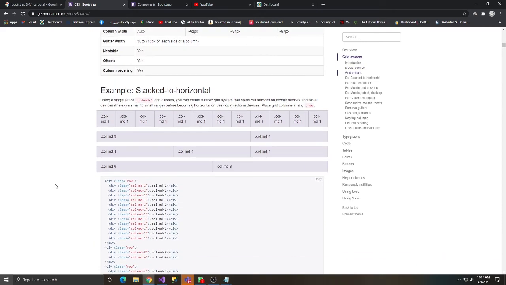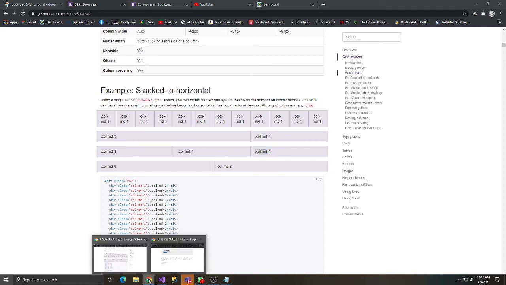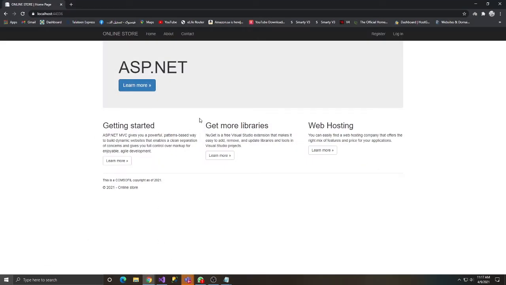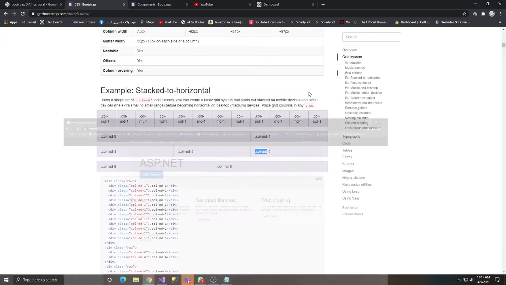Now, example for stack to horizontal, we say column 1 up to 12. Okay, this is only the size of column 1. So, ganyan sa kalaki. Now, we have column 3, column 4, right? 4, this is 4, 4, 4, 12. So, if you go back to our project, we have, yeah, this is 4, 4, 4.